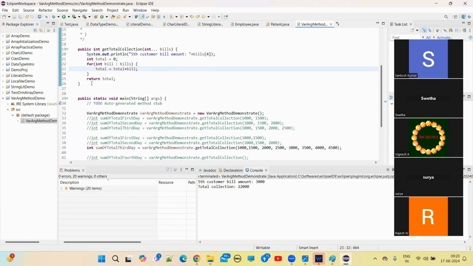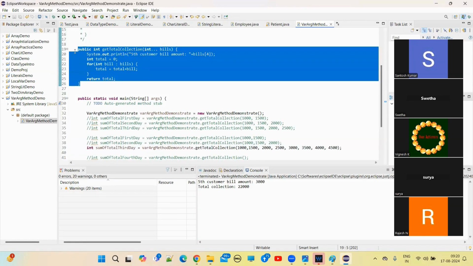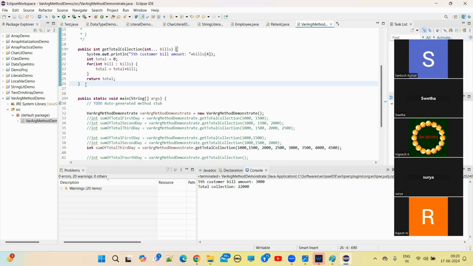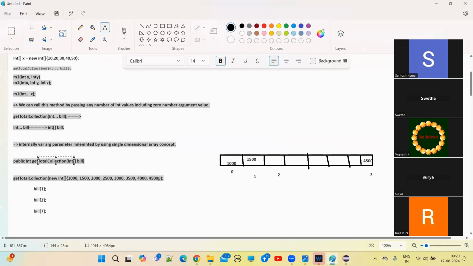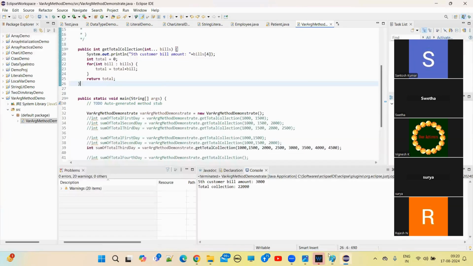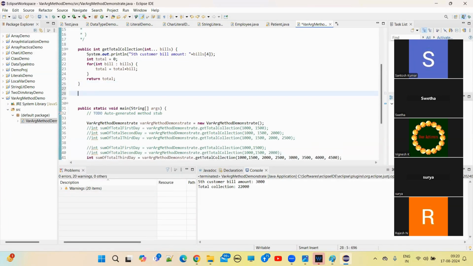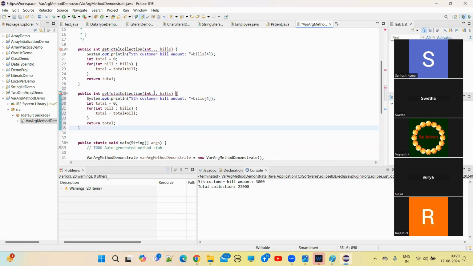Let me replace this. I'm writing the same method by using a single dimensional array. You understood, right? Here I'm writing the vararg method and an int array bills.